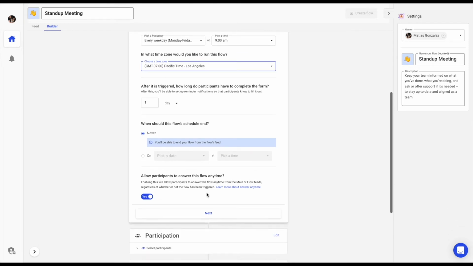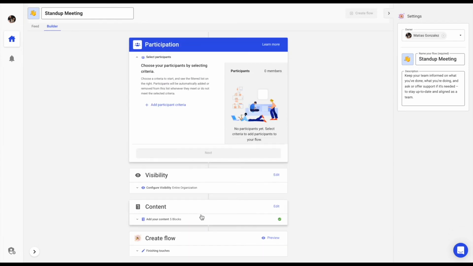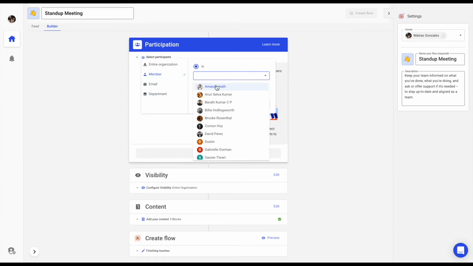Next, select who would like to be a participant in this flow. For stand-up meetings, it's best to select your whole team as participants.